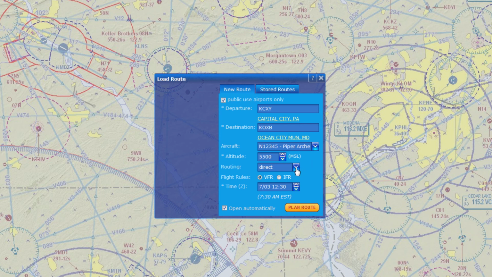The next setting is for routing. This list will allow us to choose direct, low airways, or high airways. Direct will provide us a great circle route, while using one of the airway options will plan the shortest route using low or high airways. Note that the shortest route is calculated based on distance, not time. Since we're planning on modifying this flight anyway, we'll just select direct.